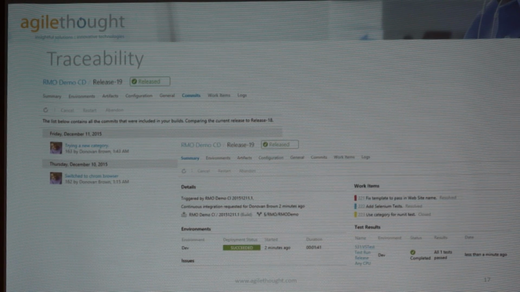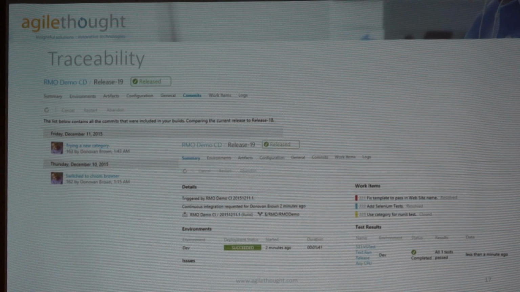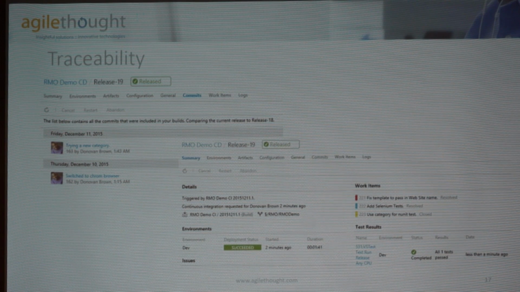Traceability, here's some of that traceability we were talking about. You can see the status of a particular build, the test results of a particular release, the test results that happen through a release, any of the work items that were worked on, who triggered it, all that type of information. You can see who did it, when they did it, things like that.